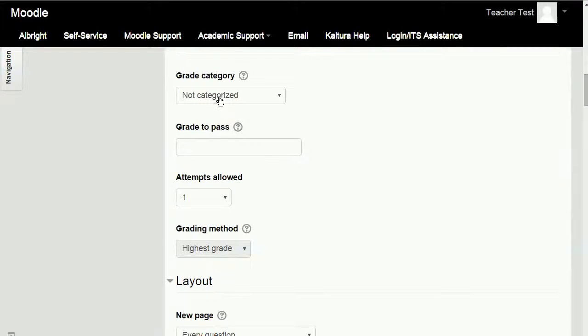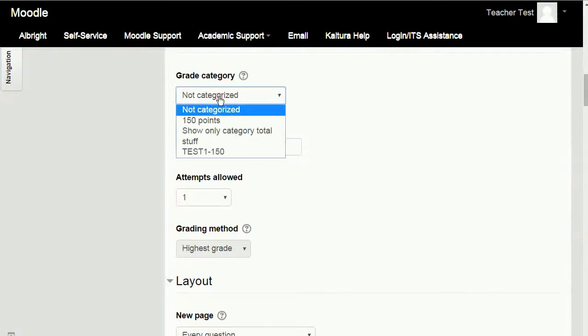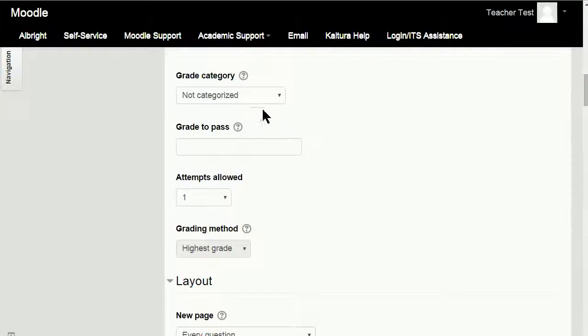If you're using grading categories or have categories set up in your grade book, you can put the quiz into one of the categories automatically by selecting it from the drop-down menu. It's probably better if you're going to do this to create the categories first rather than have to move the quizzes around in the gradebook later.